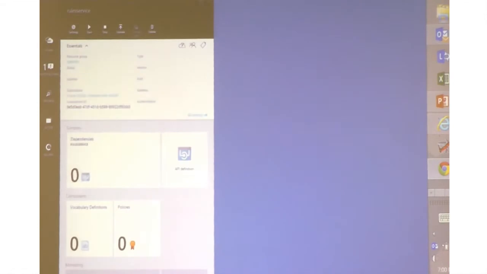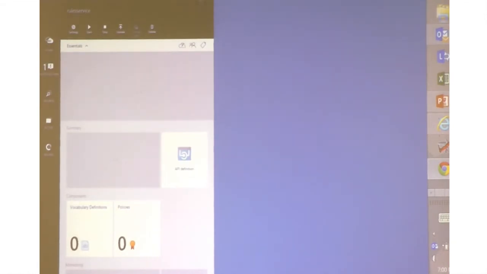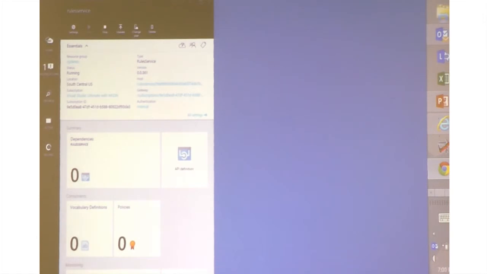And the familiar blade of an API app comes up. It has the various standard components, and the vocabulary definitions and the policies along with it. As you can see, I have 12 vocabulary definitions already created that were being used as part of my demo, and I have a single rule policy.